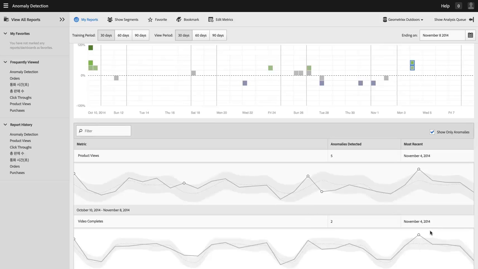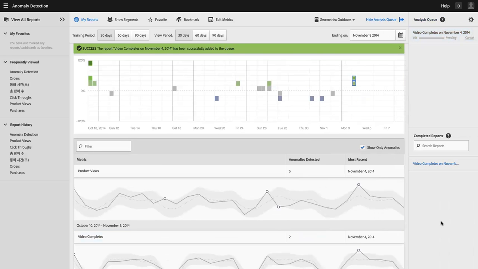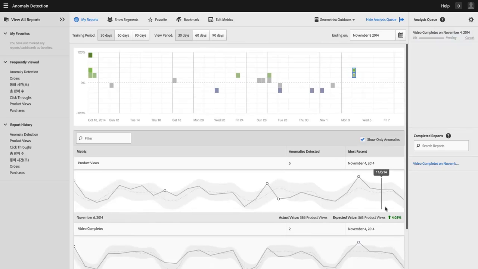So once I've identified the anomaly, I can have Adobe Analytics run millions of queries behind the scenes on the Adobe Analytics platform to find the factors that likely contributed to that increase or decrease in a metric. In this case, I'm going to focus on video completes. And I just select that data point in this graph and hit Analyze. And when I do that, Adobe Analytics is going to start running all of those millions of queries.